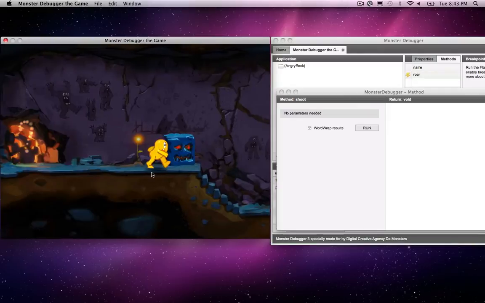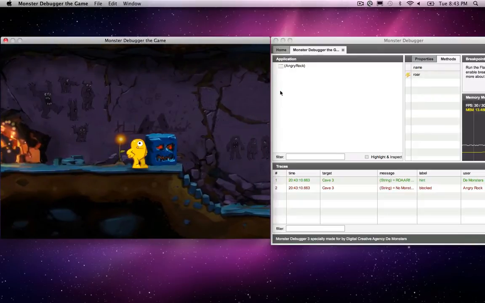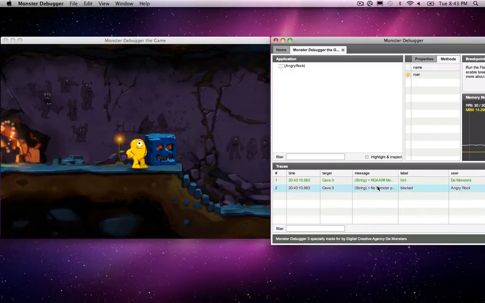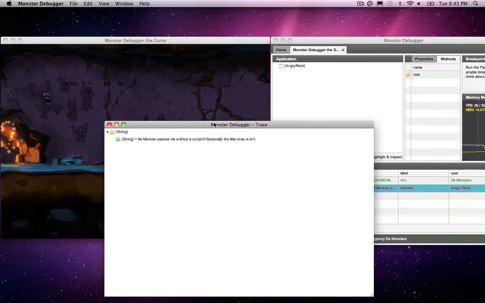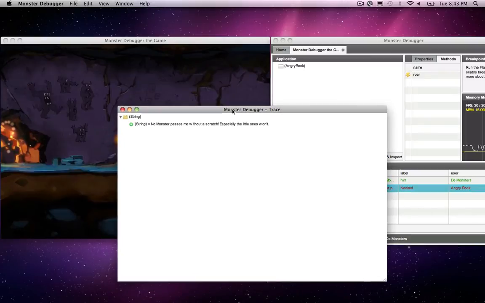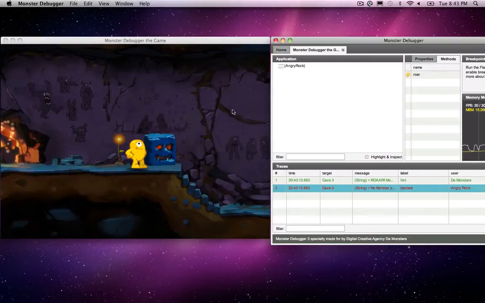In level 3, what we're noticing here is that there's a rock that is blocking us. So we need to get across, but we can't get there. But hey, there's trace messages right here. So the tracing that I also used in the other small swift is here as well. So we have one in red that is traced by the angry rock and has a label called blocked. And it says, no monster passes me without a scratch, especially the little ones won't.